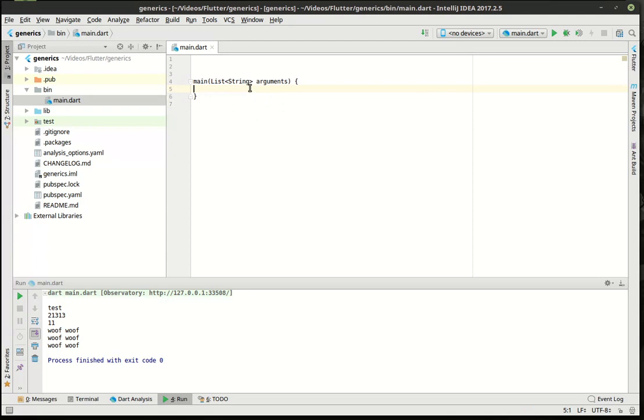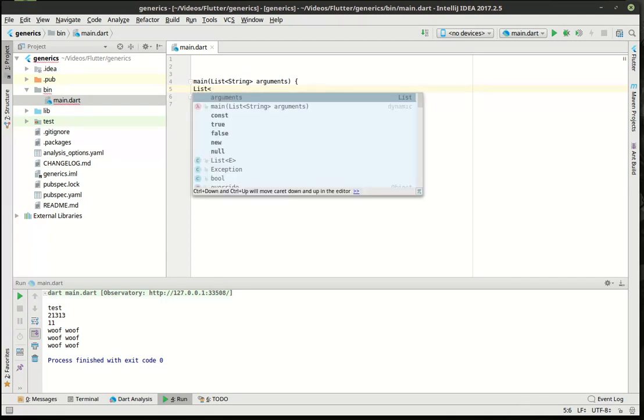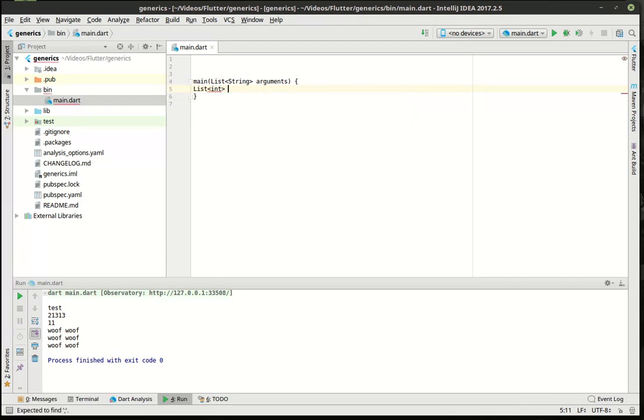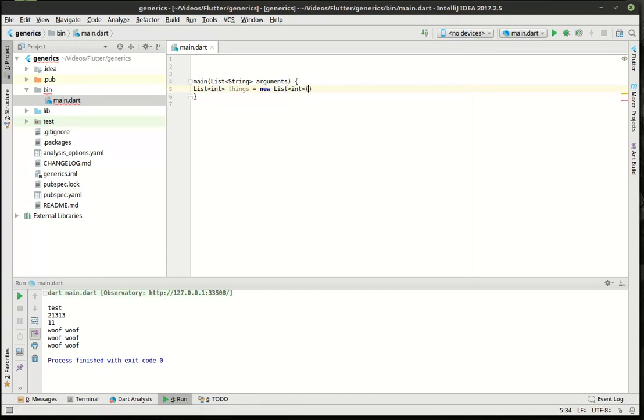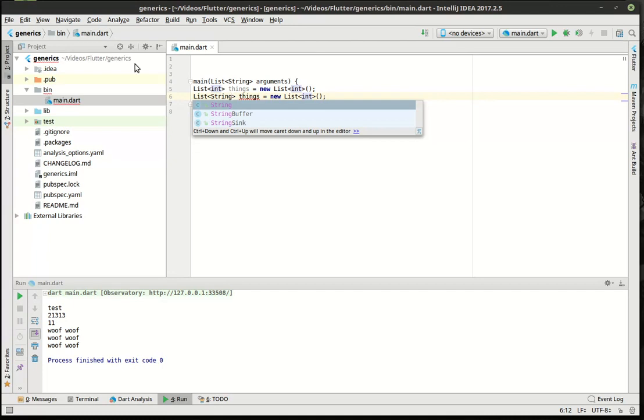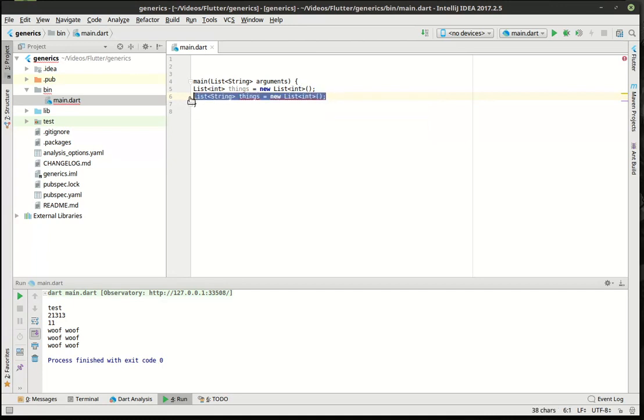So we can do something like list. I had that E, so we have to define the type. And we'll say new list, and then we can add things in there. Now, we could have also said string or bool or whatever we wanted to do.